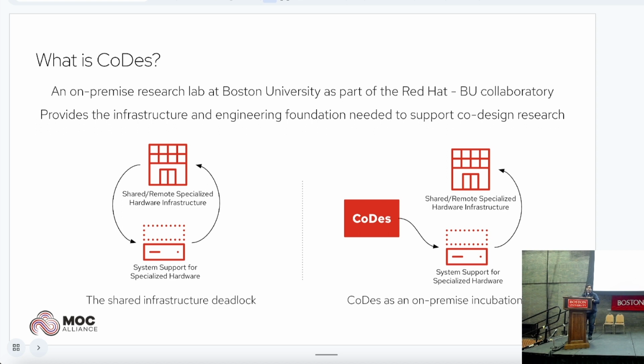up to par. And so that's where CoDesign comes in, that on-premise incubation step that allows us to start the projects, get them to a state of readiness and completeness, stability, and then transition them into the larger infrastructures, whether it's at the cloud or the edge, and then continue that research as needed.